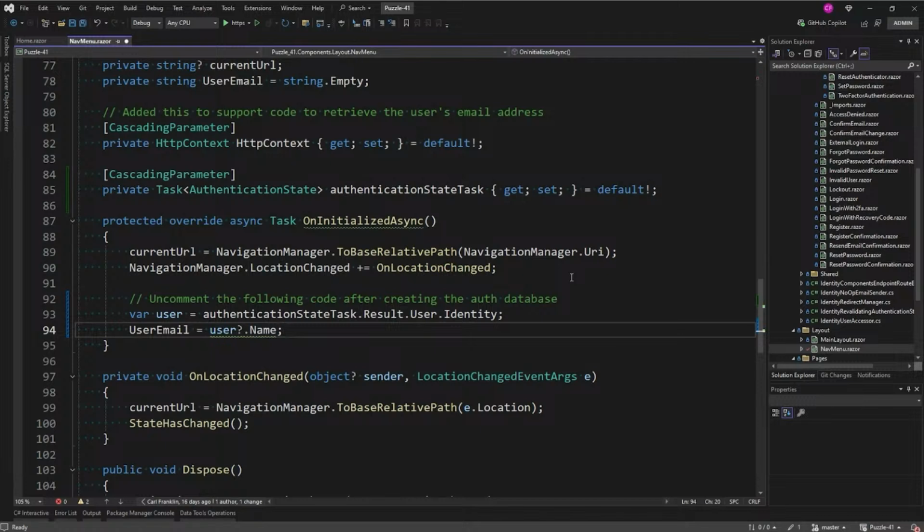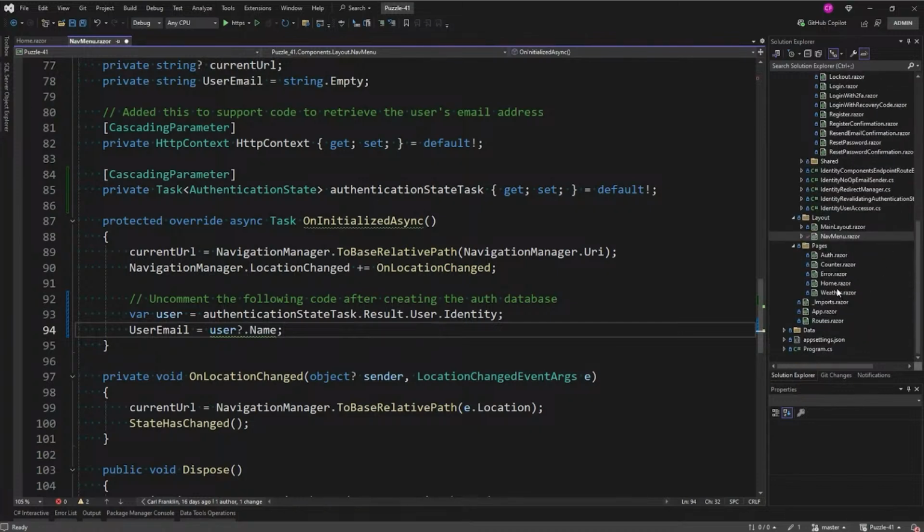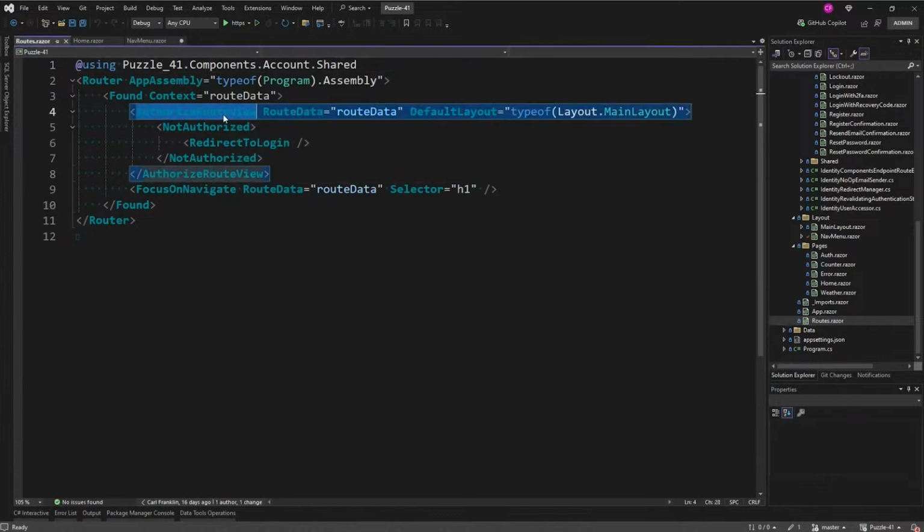Like so. So, Carl, that's returning a task of type authentication state. Where is that cascading parameter being provided? All right. If you look at routes, this authorized route view right here gives you the cascading parameter that we're looking for. And it's a little bit different than we would do in .NET 7. They've kind of redone all this stuff, right? Oh, yeah. That's why I think it's important to go over some of these things.